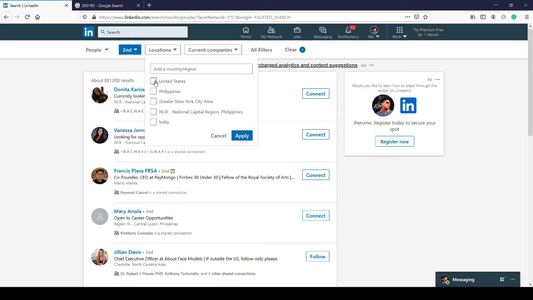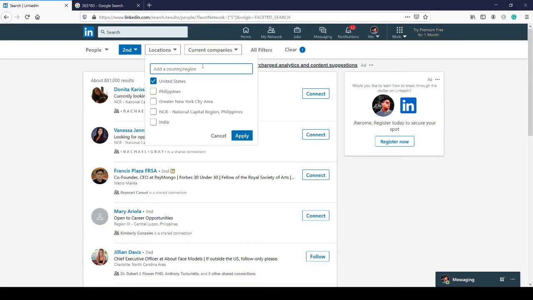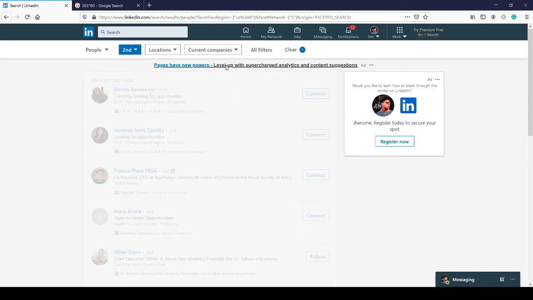Then I have to click on United States. But if your market is concentrated in Japan, then you'll have to search that one and then apply changes. So once you have selected your region of your choice or a country of your choice, just click on apply.